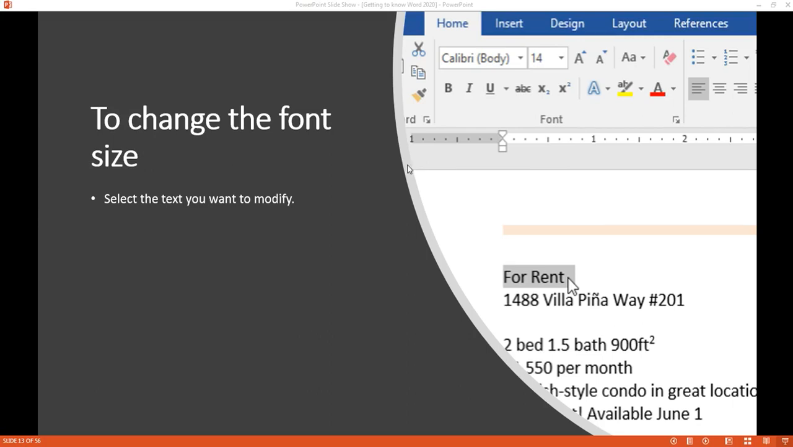For example here, let's learn how to change the size of the letters. Letters are called fonts. Okay, let's learn how to change the size of a font. So, like with anything in Microsoft Office, if you want to make a change to it, you have to select it first. So let's say, for example, we wanted to change the size of the two words here, for rent. So we'd select for rent. You need to click in front of it and drag across, or you can double click in front of it, and that will select those two words.